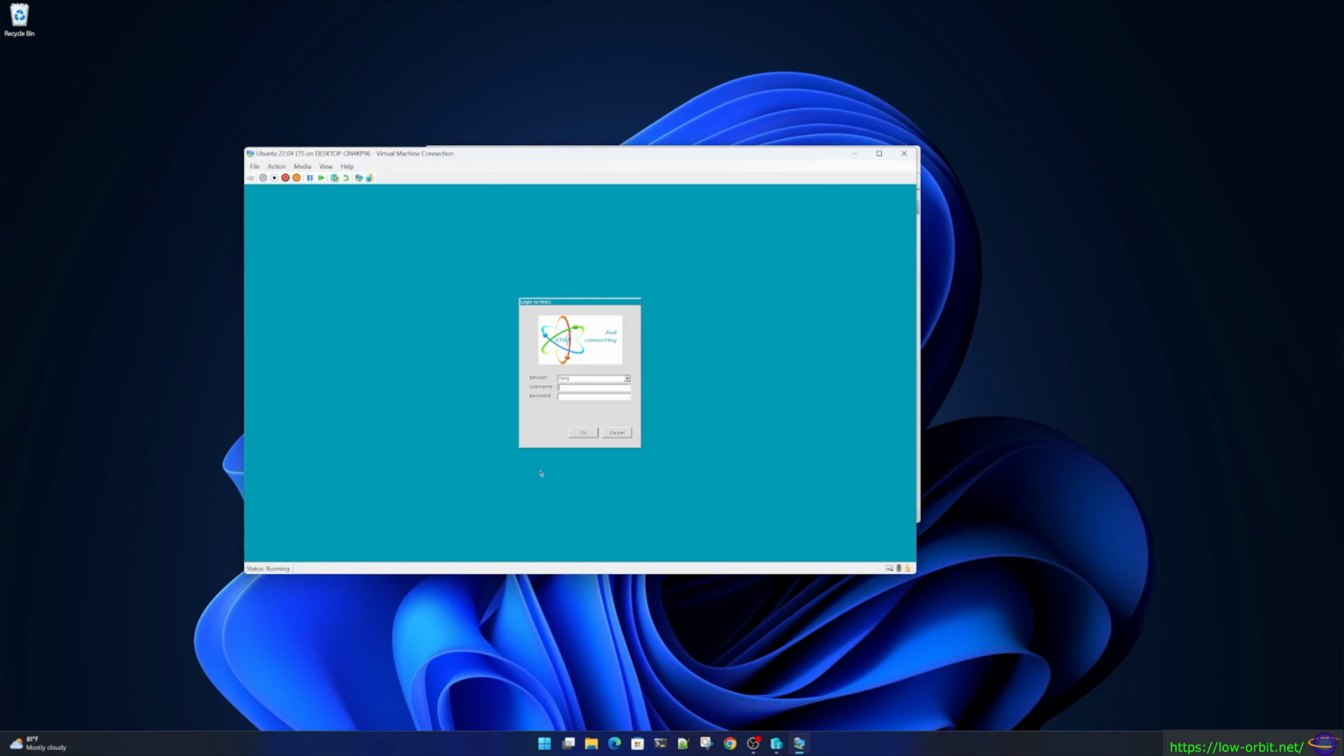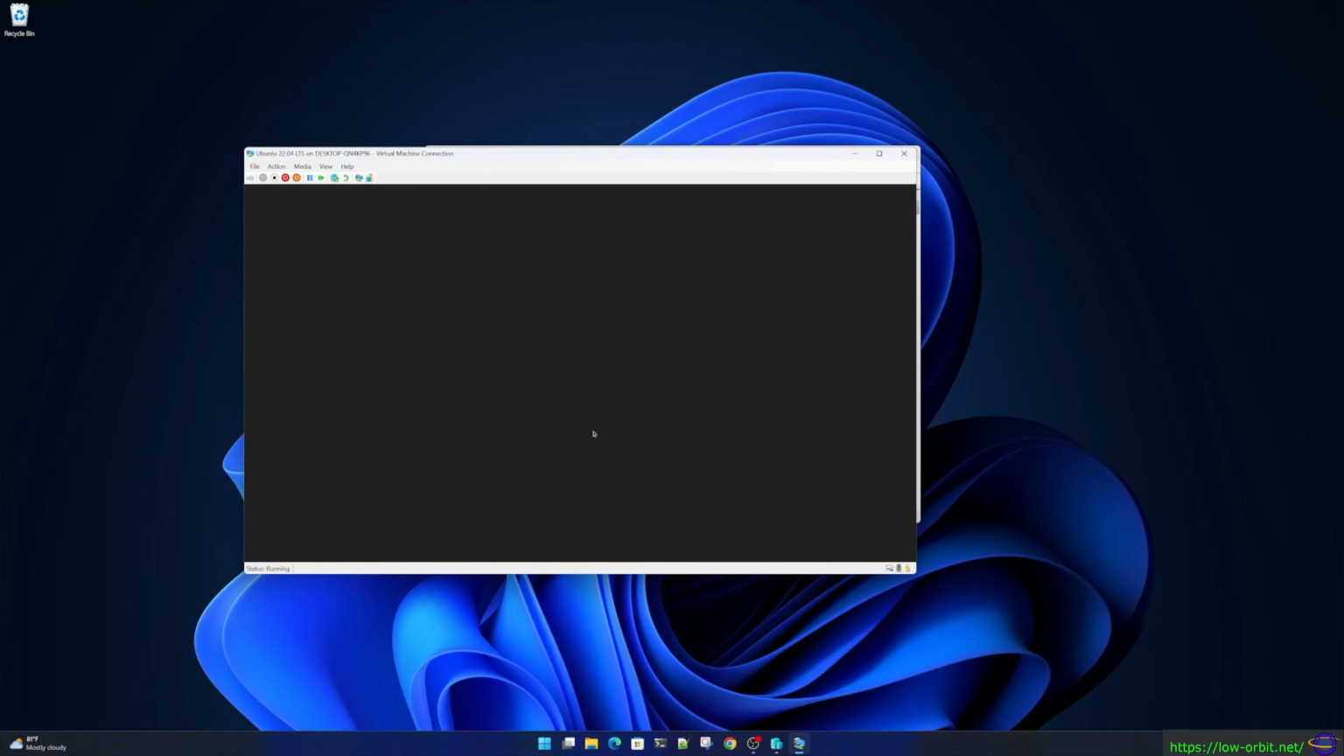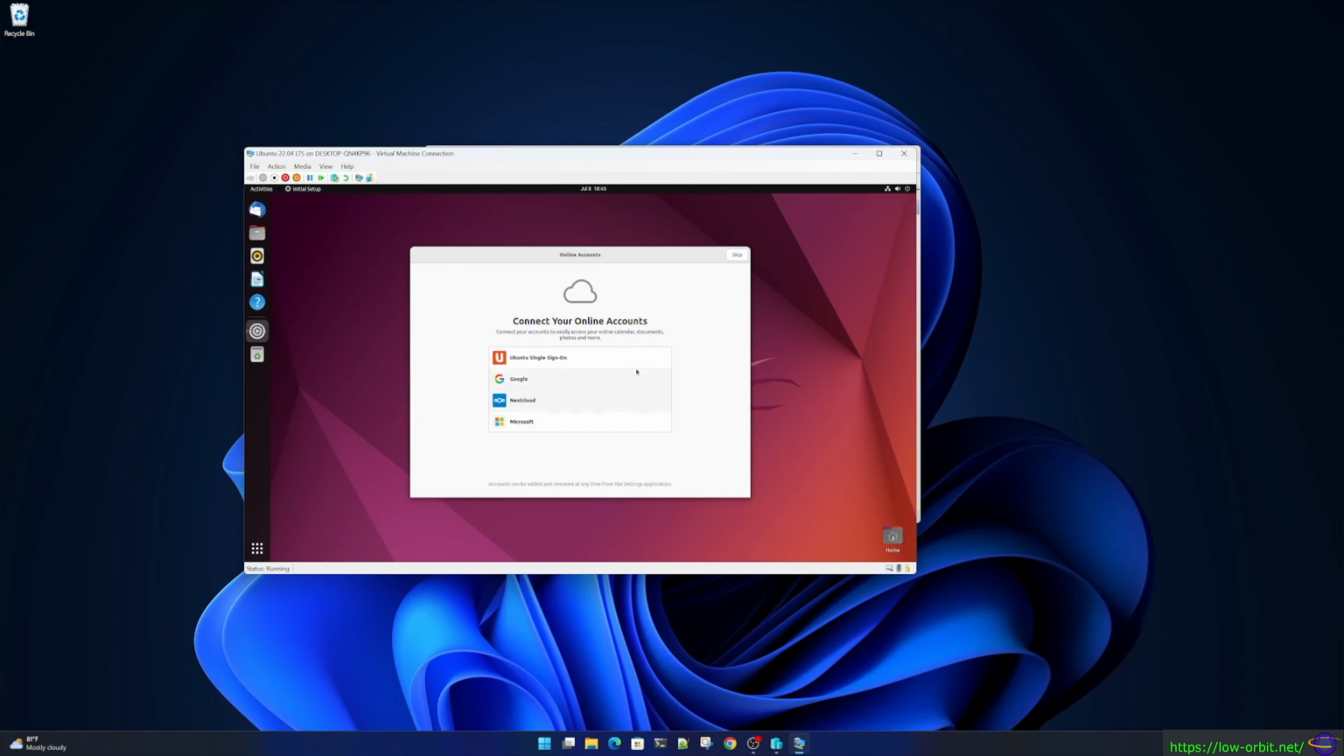And there we go. Now we get to log in with this, just log right in here with this nice display manager. It looks a little bit strange, not like a standard thing that I'm used to seeing on Ubuntu, but no big deal. And there we are, there's our desktop.